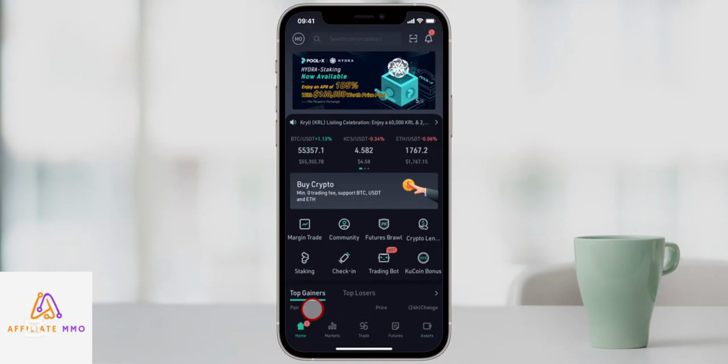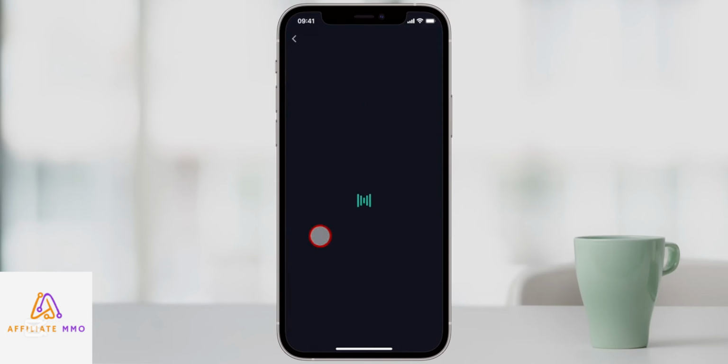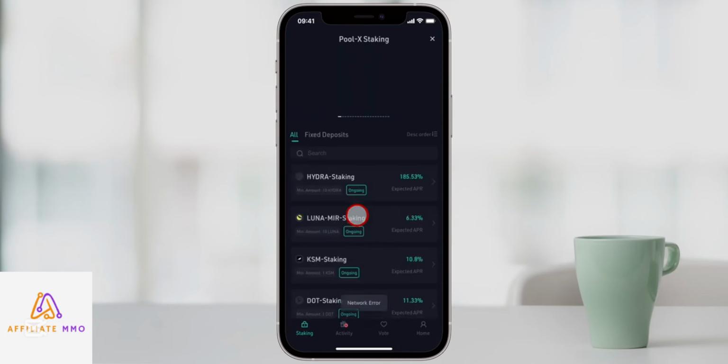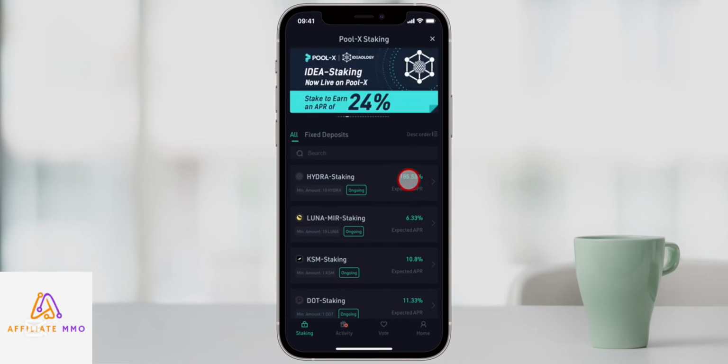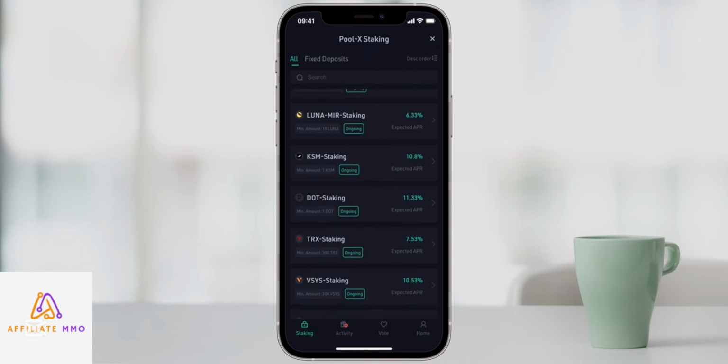And also I'm going to come to staking as well, so we can click on staking and this takes you through to KUCOIN service, which is Pool X. And like I said, if you have any coins that can be staked, for example, Hydra has an annual return as a staking product of 185% right now, which is rather crazy. Polkadot staking is really easy here, you can see 11.33%.